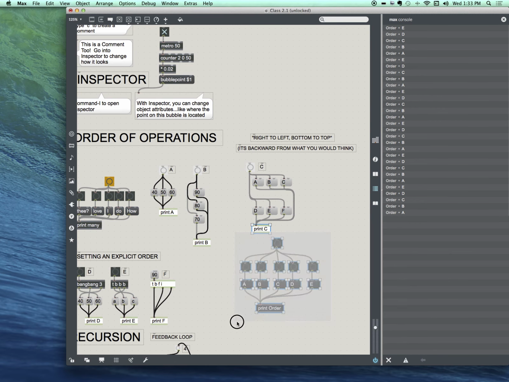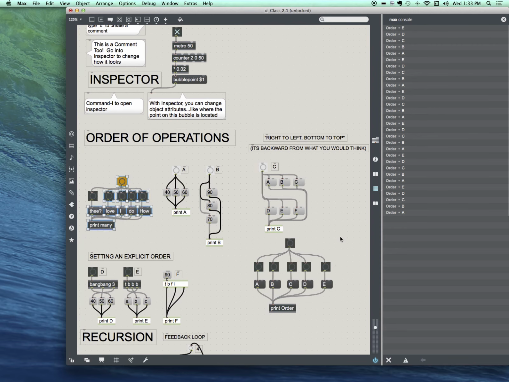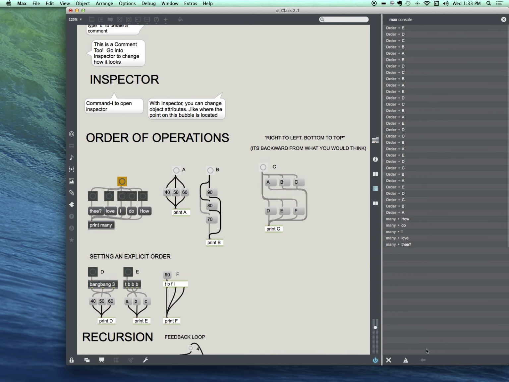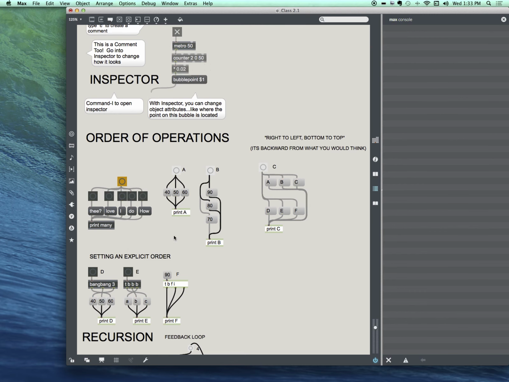So this here that I just built is the same as this thing over here, right? See, these, thee, love, I, do, how ends up being how do I love thee, question mark. That was from the tutorials. You probably recognize it if you did them. So this is the same.